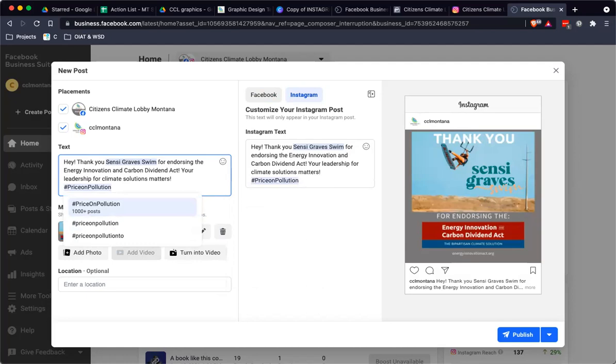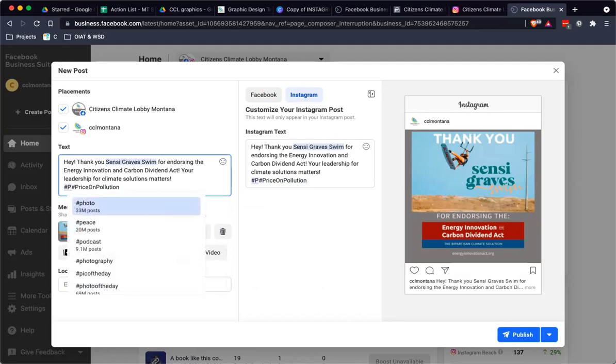I like it more than price on carbon, although I do put price on carbon a lot of times. I like price on pollution because it's more relatable to conservatives. Right. And so I think that's really worthwhile. And then see how this got messed up here. It's like hashtag P, like that's not right. So we'll just delete that.